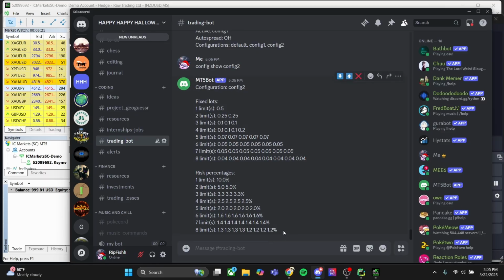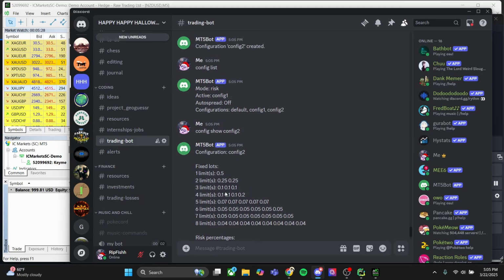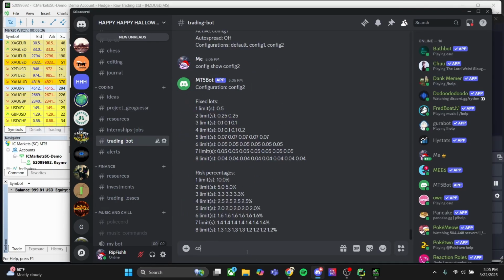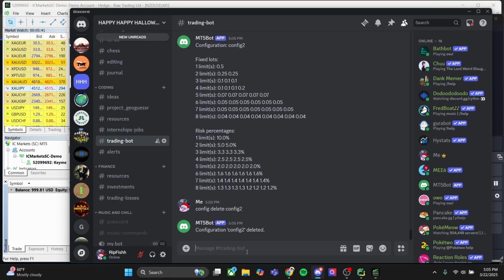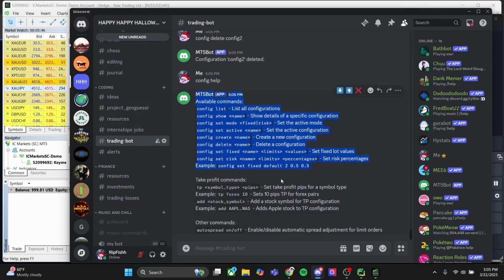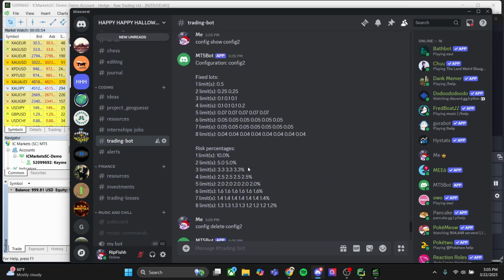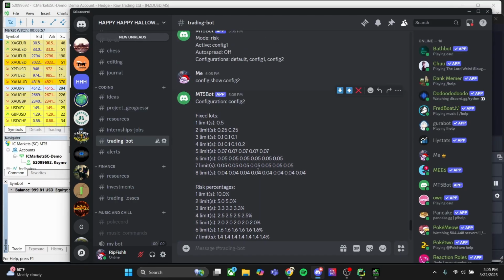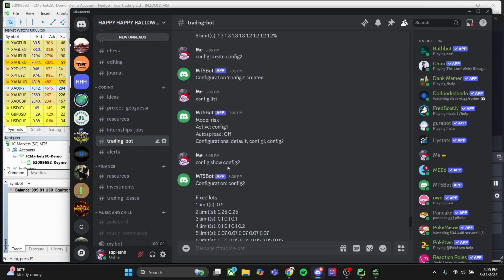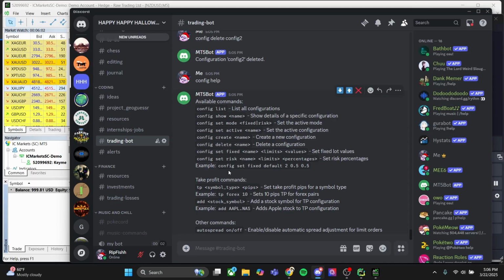So you could have different ones for scalps. You could have a different config for forex, gold, whatever you like. You can also do config delete config 2, and that'll just delete the config. Now you can go ahead and explore all of these commands. There are lots of them that might take some getting used to, but hopefully this explanation is enough. Just experiment with it and see what kind of lot sizing you like.